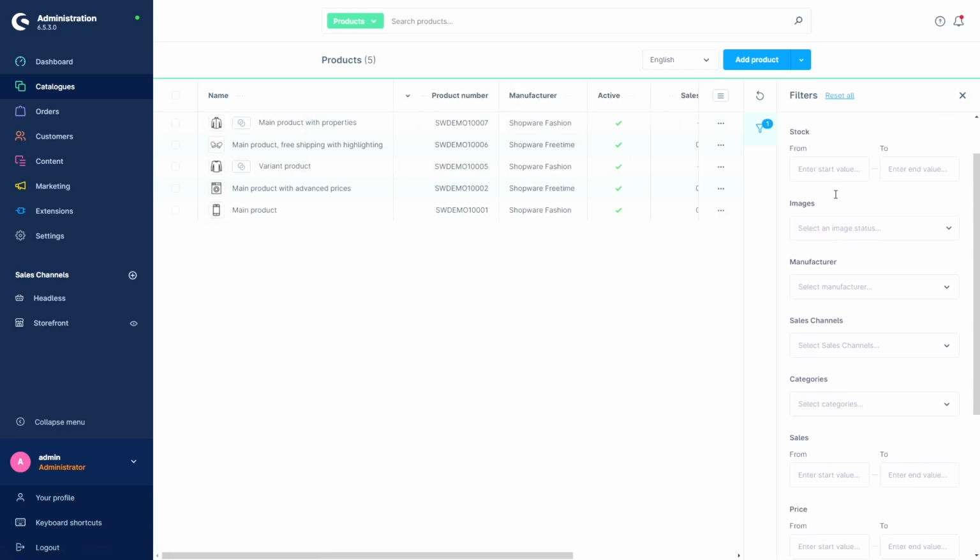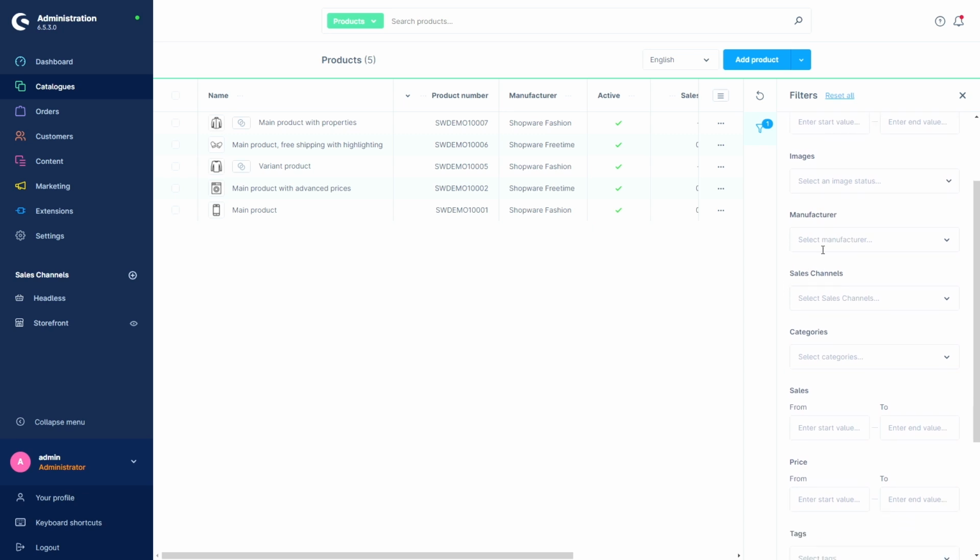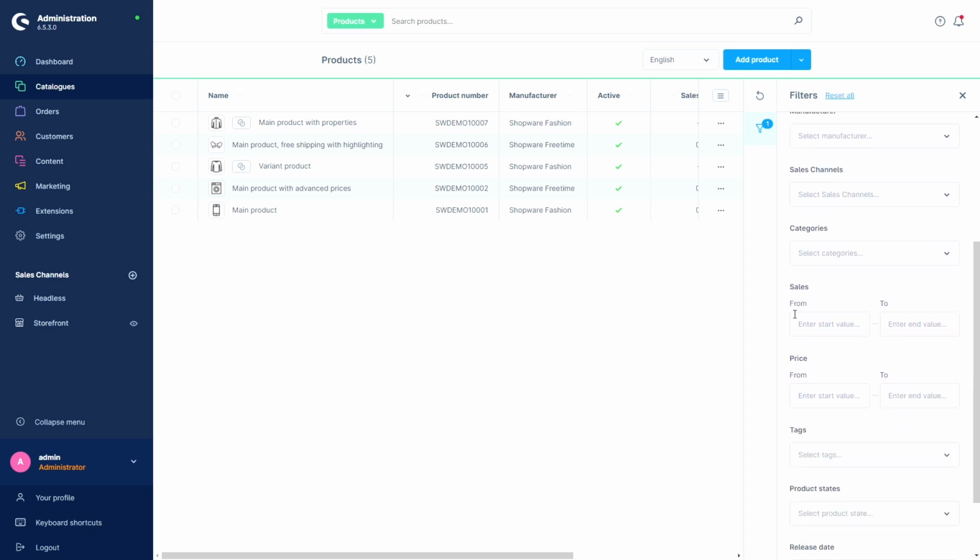This is the place for the stock filter. We can now filter from or to, so just enter a value which you want to filter for. We can filter images, so at least one product image assigned or no product image assigned. Manufacturer, sales channels, categories, or even sales from or to.